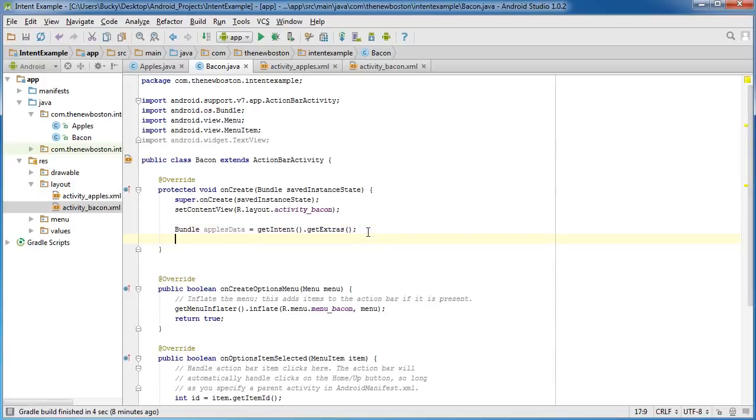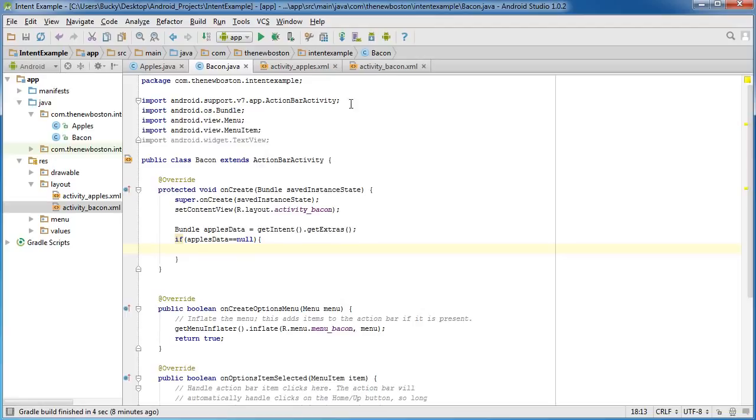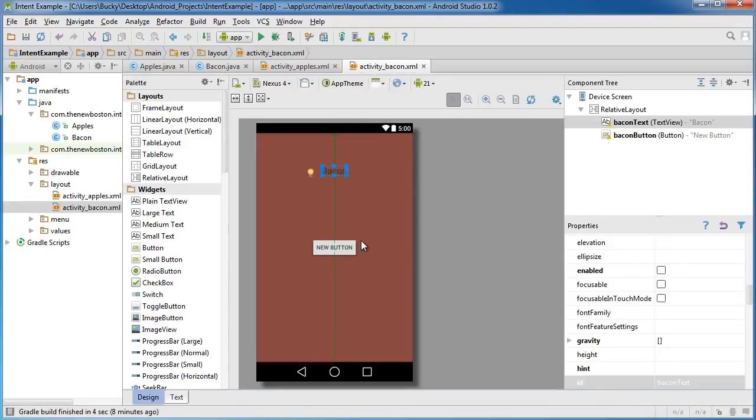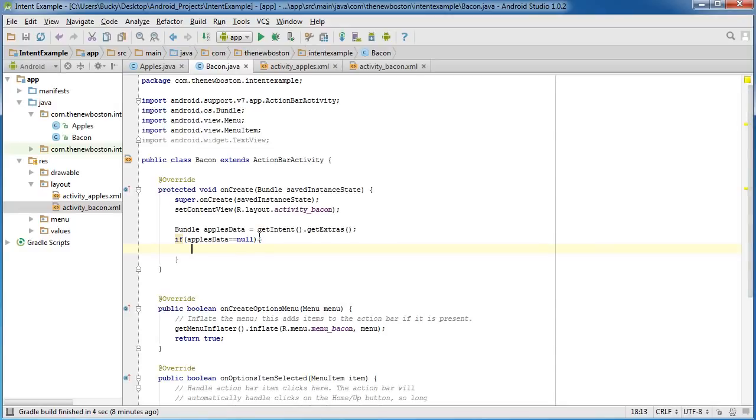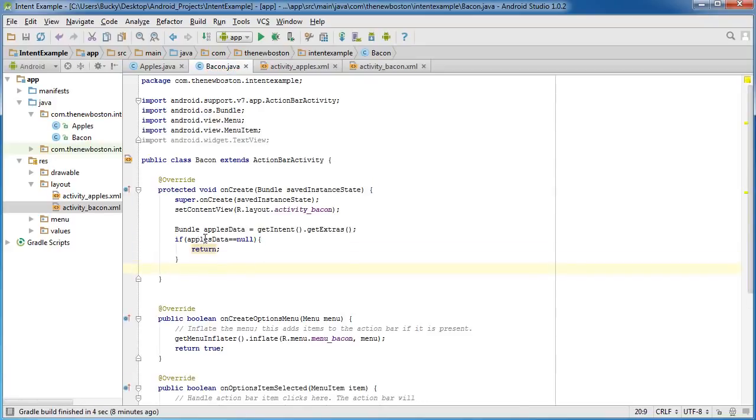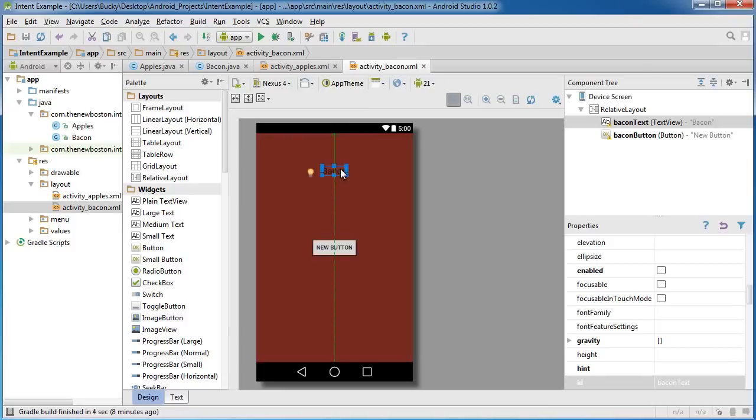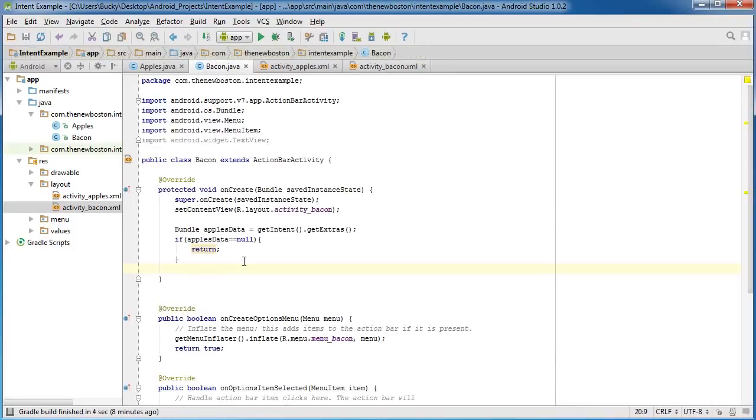So now what we want to do is test something first. We'll say if apples data equals null, in other words there's no data, maybe this got launched from another activity, or maybe you don't have any data for a reason, maybe they just didn't type anything in, then what we want to do is handle it appropriately, and we can just return, because of course you don't want to try to change this text if there is no text to accept. So that takes care of it. Make sure that we never get any errors or anything like that.